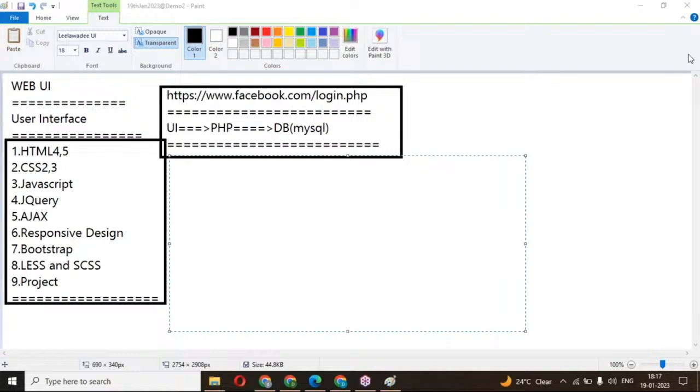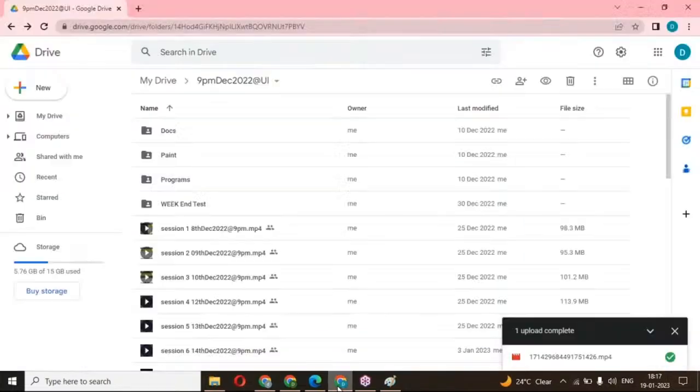Yes, thank you. Here we are discussing this UI page. This Facebook page is interacting with the server page. That server is our PHP page. The PHP page is interacting with MySQL. Okay, this way you can interact.